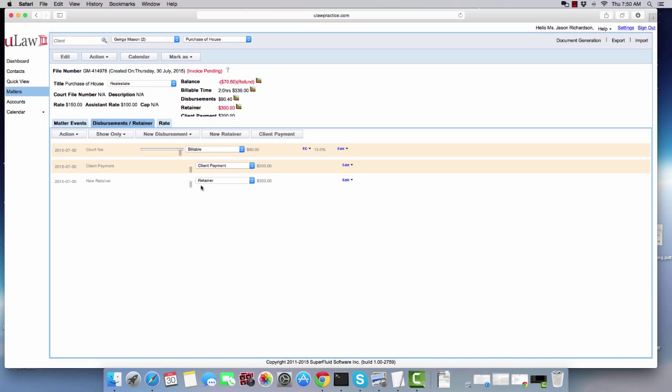So to summarize, you would use NewRetainer when the work has not been completed and not invoiced yet. If it's invoiced, and if the amount paid is equal to or lower than the amount invoiced, you can use ClientPayment, but if it is higher, you still have to use NewRetainer.